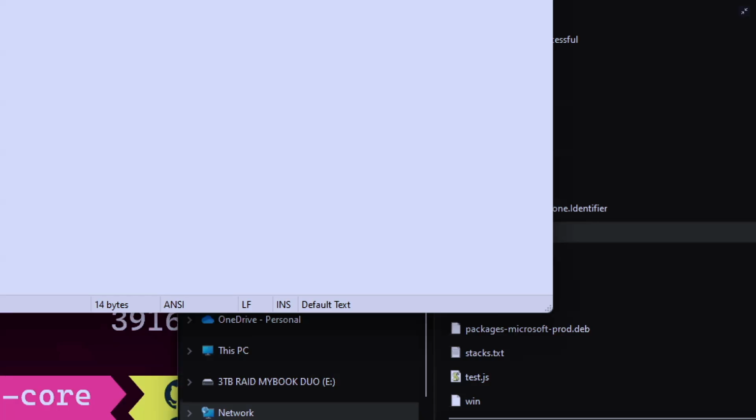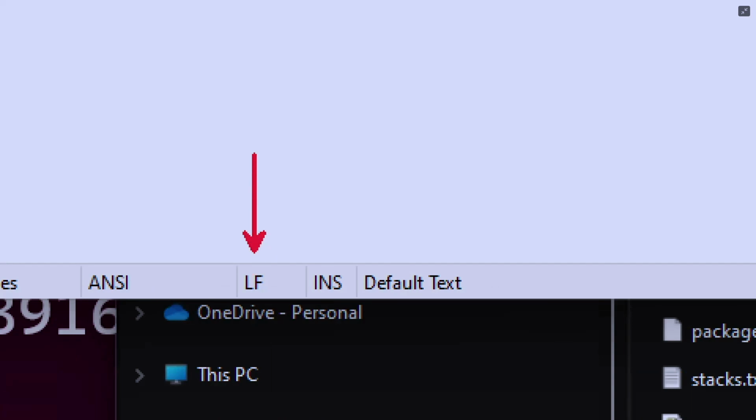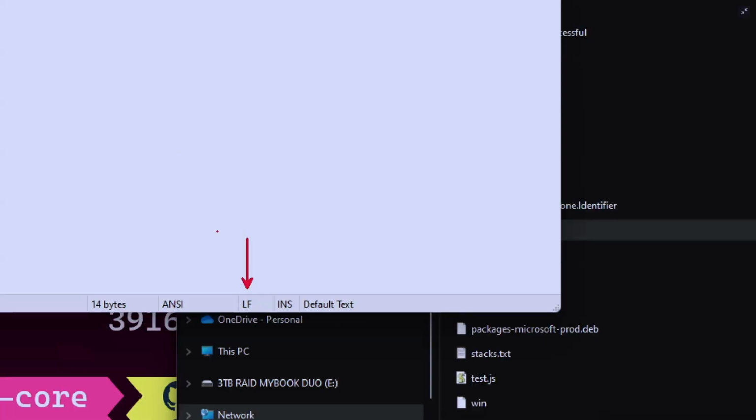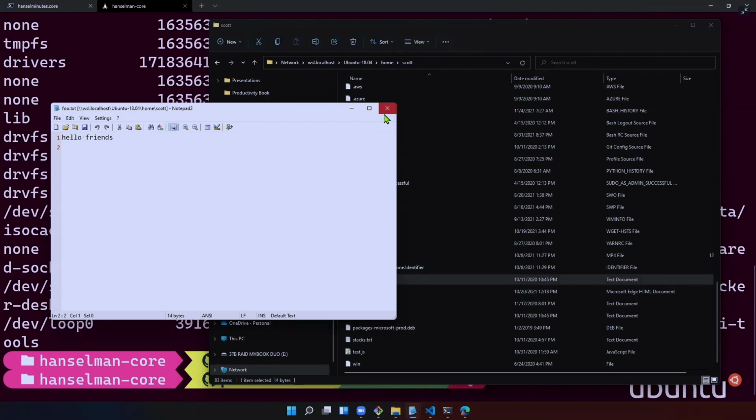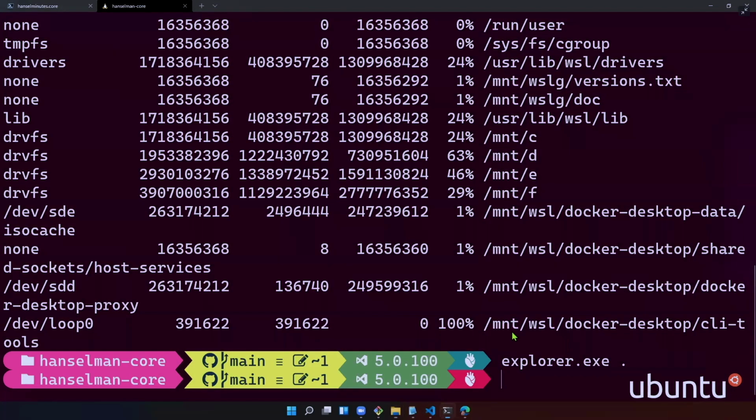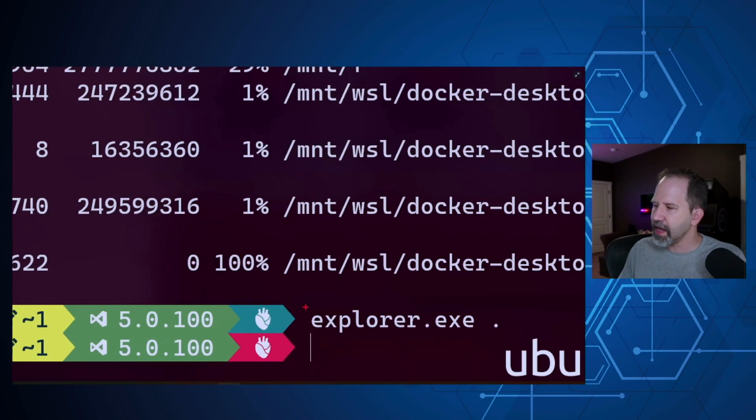And I can see down here that it's using line feed rather than carriage return line feed. So Windows itself is smarter about Linux text in this context. And then you'll notice that I ran explorer.exe. That gets really, really weird.